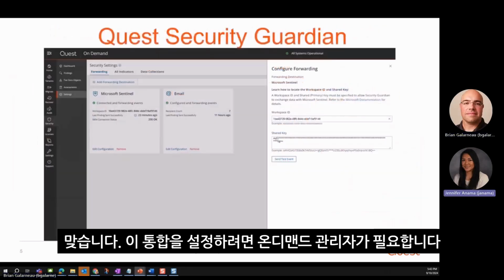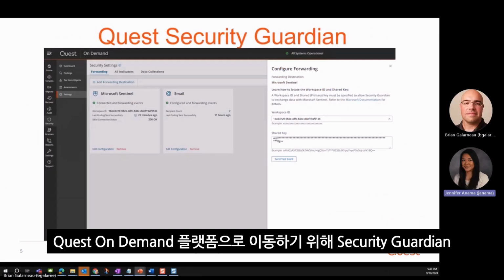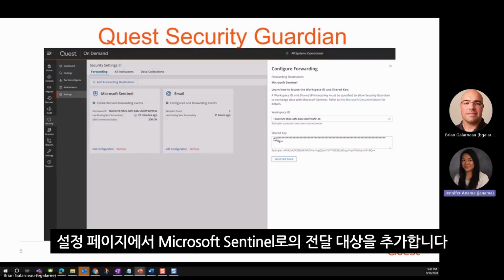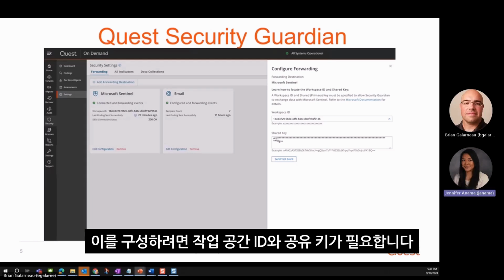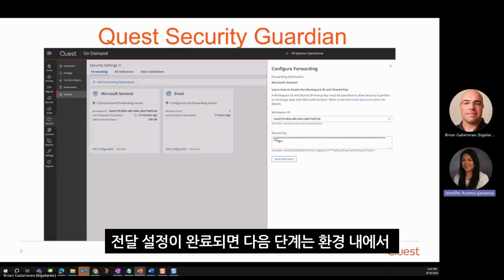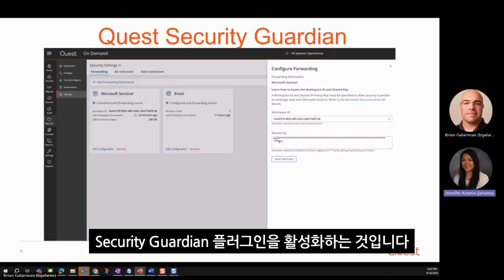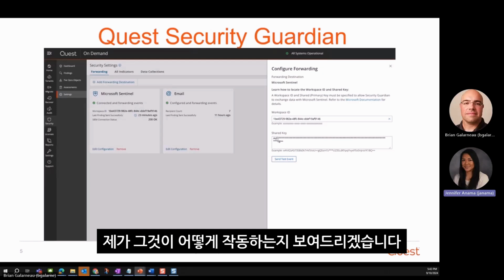That's exactly right. So to set up this integration, we'll require an on-demand administrator to navigate to the Quest on-demand platform, and from the Security Guardian settings page, add the forwarding destination to Microsoft Sentinel. And to configure this, we'll require a workspace ID and the shared key. Once the forwarding is set up, the next step would be to enable the Security Guardian plugin within the environment. Let me show you how that works.